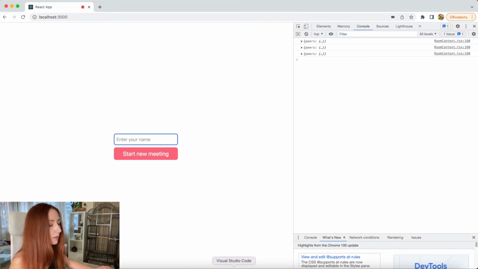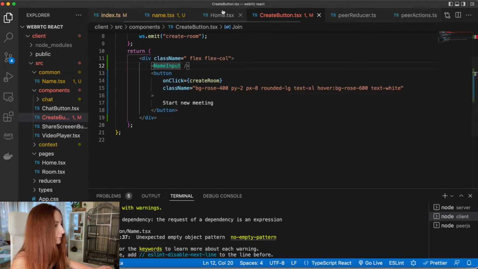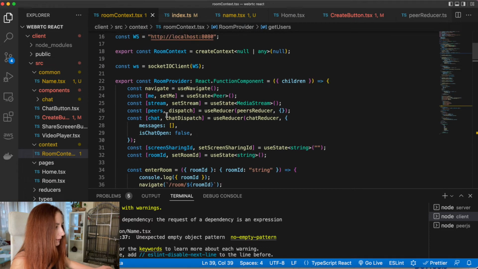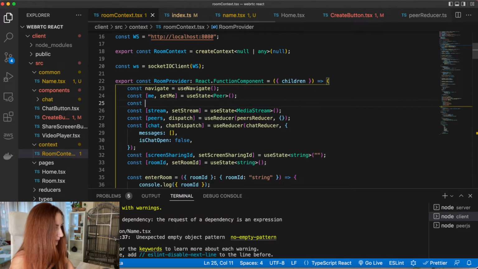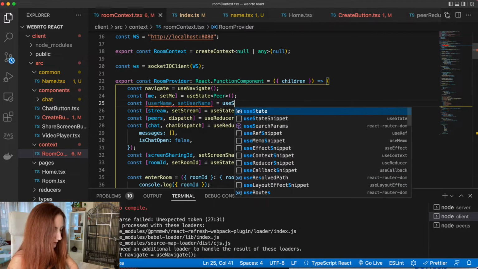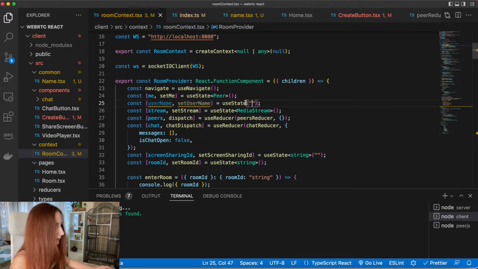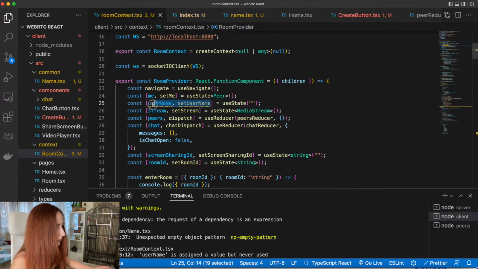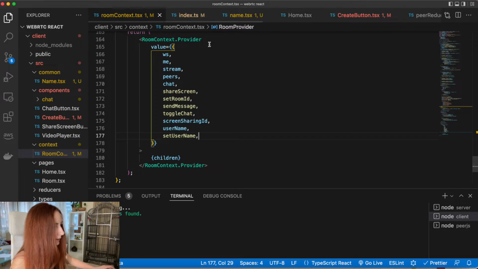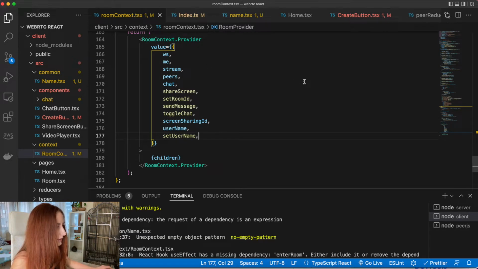Now let's add our username. Again, we will use room context to handle it. We already have some states here, so we will add a new state. It will be username and setUsername, useState with an empty string, and let's just send it to our context again. You can see this file is quite big already, but we will refactor it later, no worries.